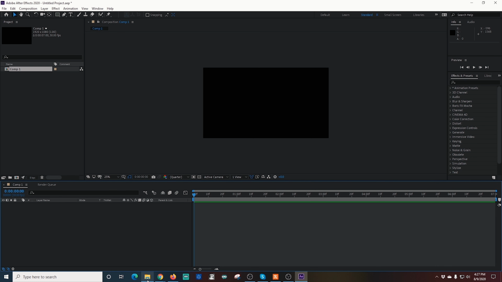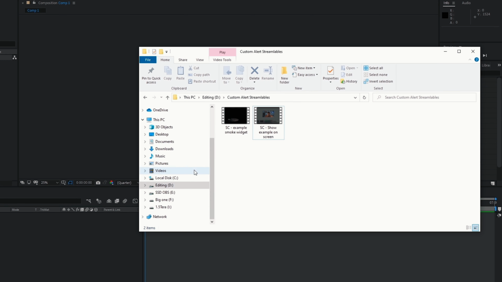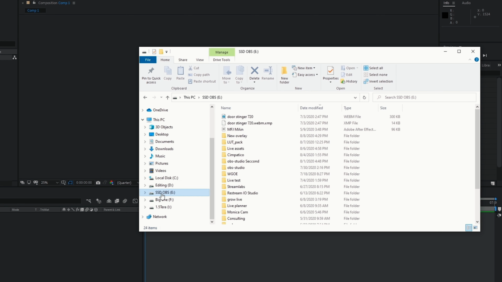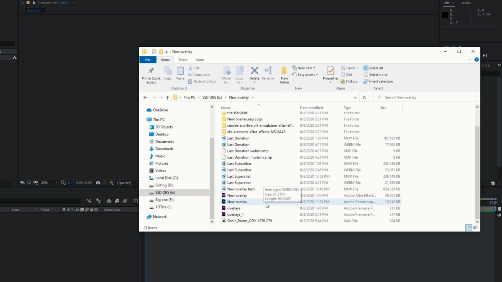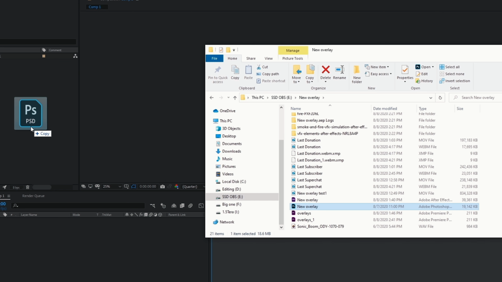So now we have our composition. I'm going to drag in the Photoshop file that I created. And this isn't a necessary step, it's just something that I'm doing so I can see exactly what it's going to look like in the background. This is going to help me to figure out exactly where I want to place my alert.